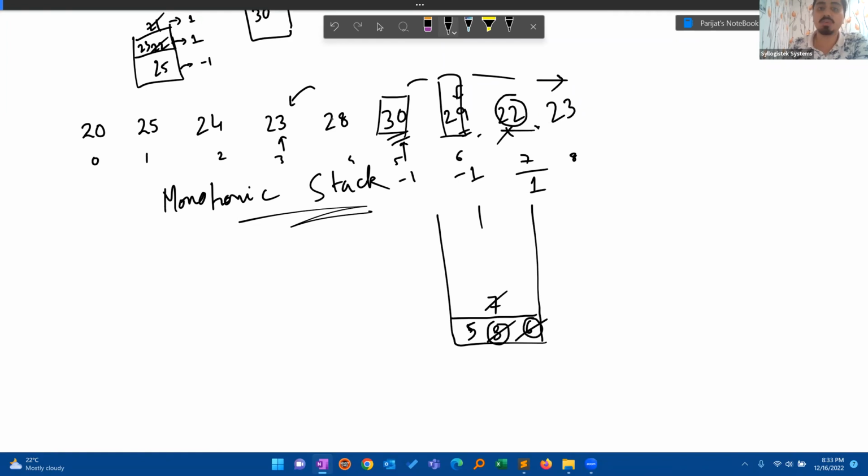28 comes in now. The moment 28 comes in, I check with whatever I have on top of the stack. ARR 5, 30. Yes, 28 is smaller than 30. So what will be the output? 5 minus 4. That is 1. So 1 goes here, and 28 is pushed on the stack. So we have here 4. 28 means index of 28. 23 comes. I know that yes, 23 is less than 28, right? On the top of the stack. So 4 minus 3, again 1.